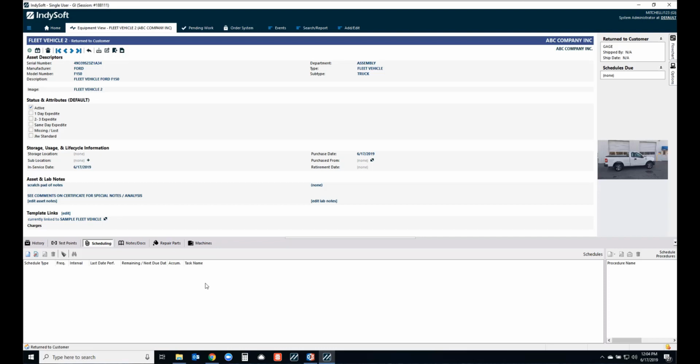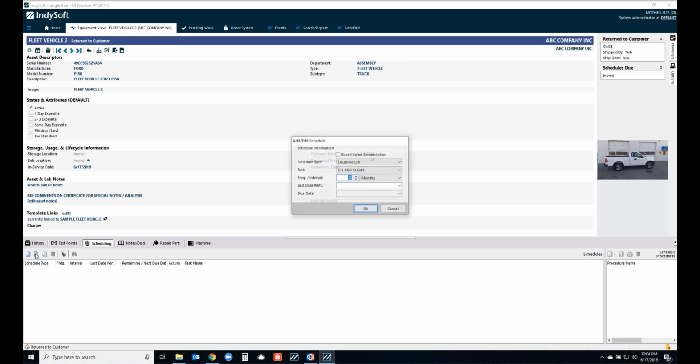So in calibration, what we've always done is use the standard add a schedule type. However, when you enable that preventative maintenance checkbox, we have a new icon that's available to you, and it's called add a task schedule, because essentially what we're doing is creating a schedule and assigning a task to that. So I'm going to go ahead and choose this icon.